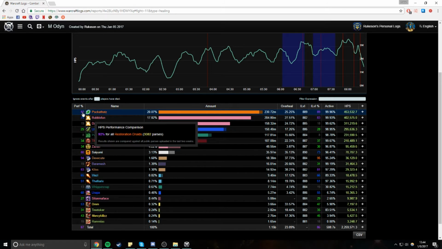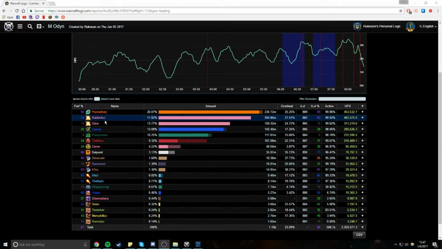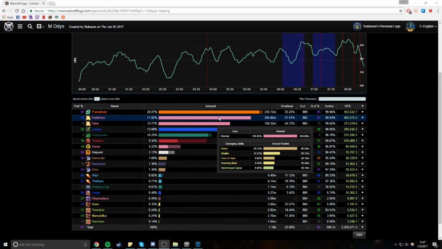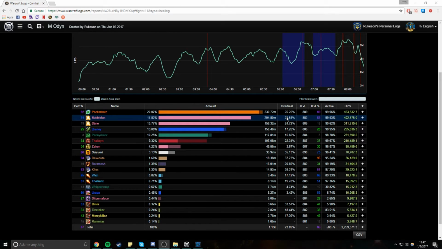The higher number, the better, pretty much. Also, it tells you some of your stats. It shows the amount of healing you did. I did 17% of the healing here. 27% of my healing was overhealing.